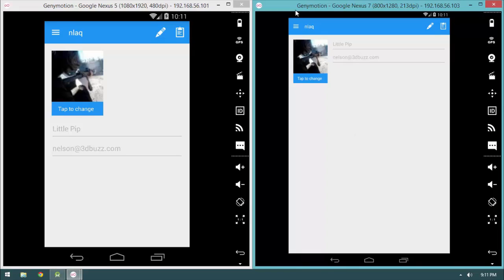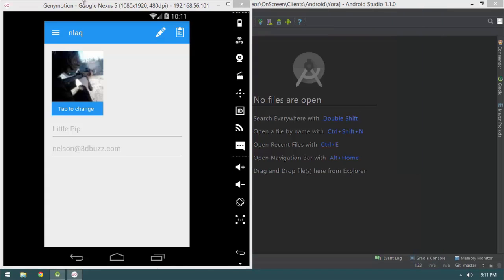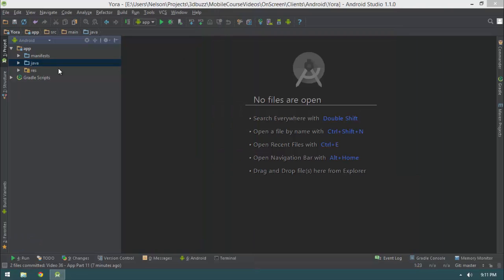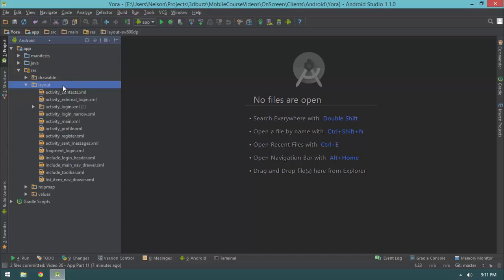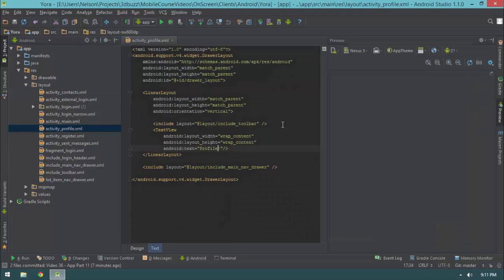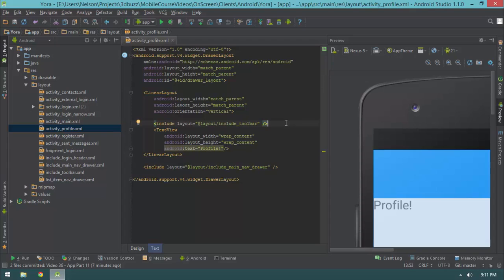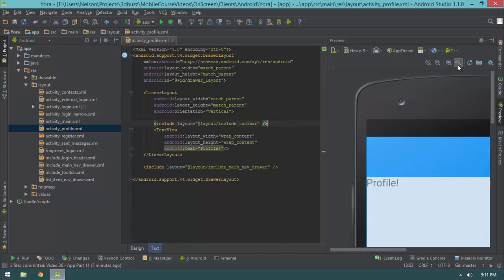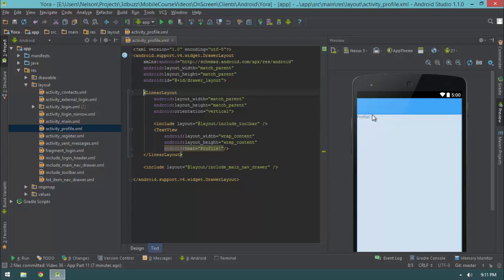Okay, so let's go ahead and get started. I basically just want to write out the layout first. Write out the entire layout, and then we'll write some code in our base activity, and then we'll finish off by implementing our actual profile activity class. So let's jump into our activity profile, and notice what we have already here. Right now we have our toolbar, and then we have a text view.